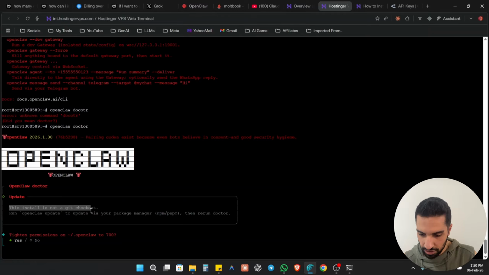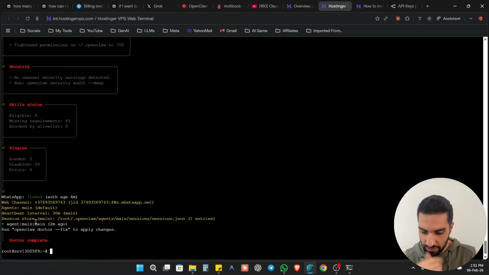This install is not a git checkout. Run openclaw update to update. We are okay. Yeah, let's say yes. Doctor completed. Okay, we have a problem here. It says that web channel WhatsApp is linked and main agent default heartbeat 30 minutes, session is 1 entries. Okay, now it is asking us to run openclaw doctor --fix to apply the changes. All right, let's do that. openclaw doctor --fix.